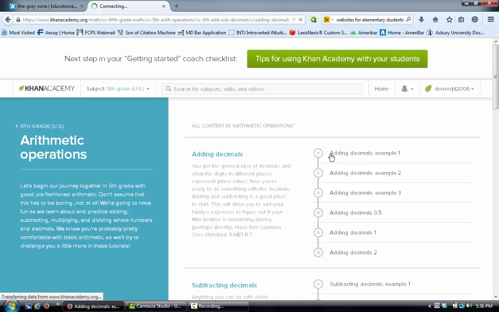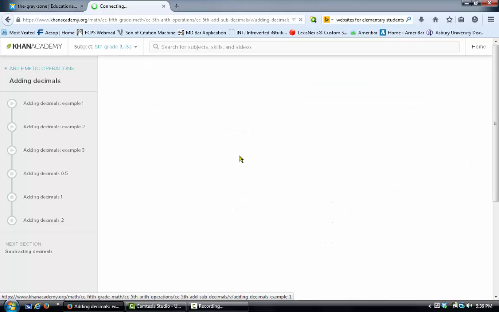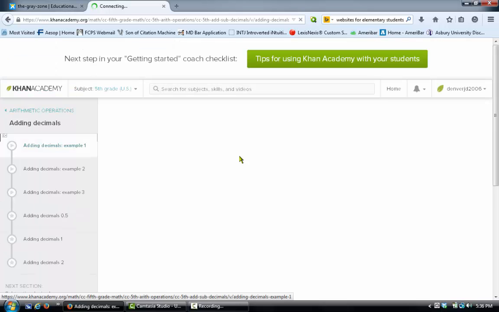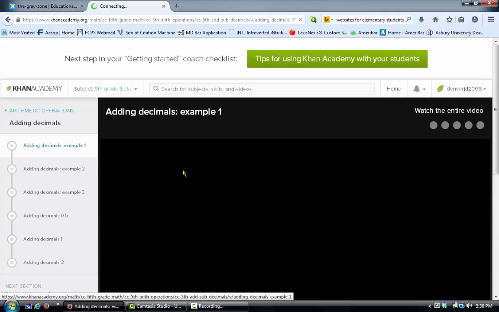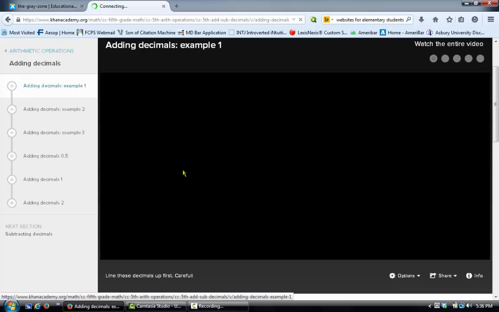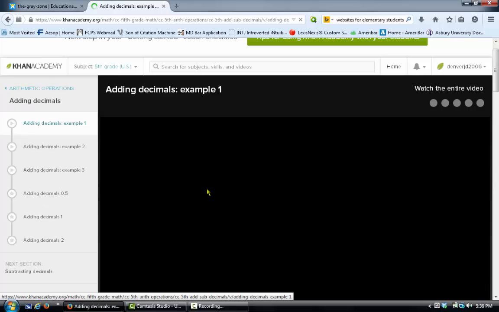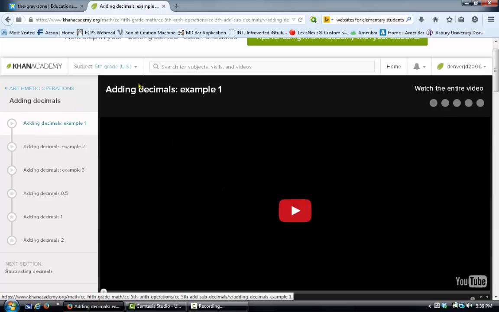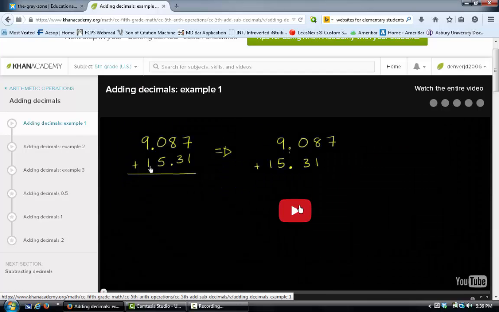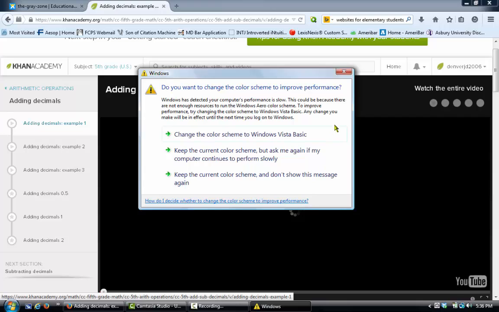So when you click here, let's just click right here on adding decimals, example 1. It's loading. So right now, a video will pop up. And once you're already logged in, there will be some actual problems for you to work through once you watch these videos and get the basic learning. And so I'll play a short version right here of this. Sorry about that.